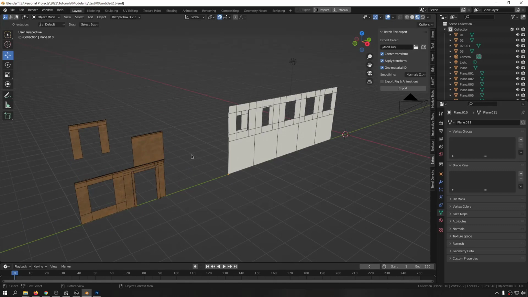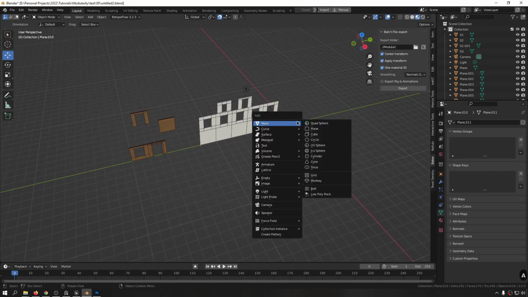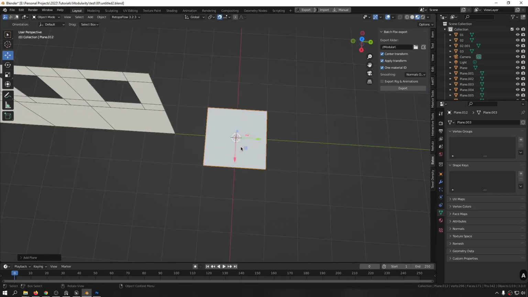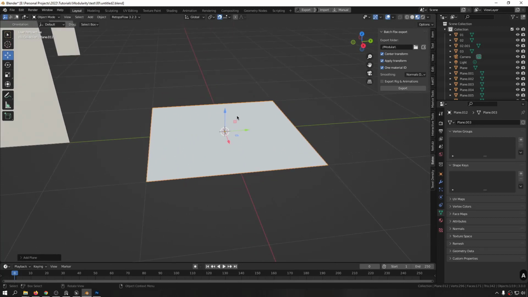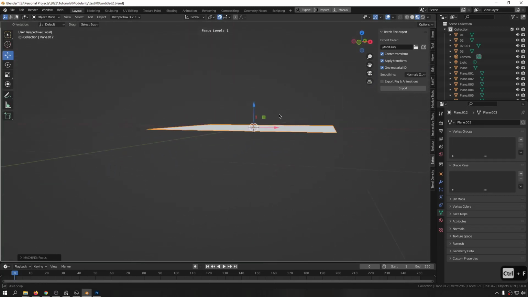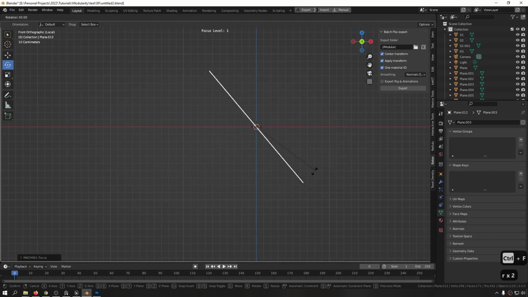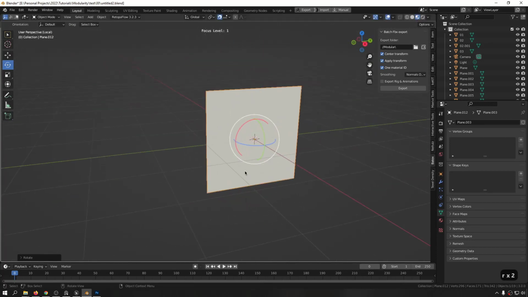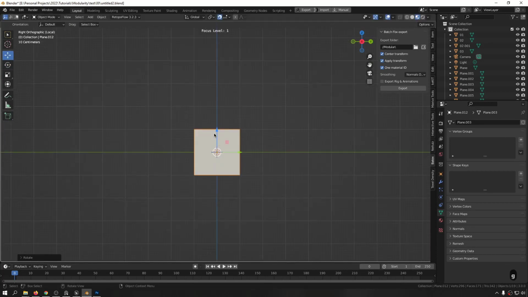Every geometry that you create has a pivot by default. So let's go in here and create a plane, and this plane has the pivot in the center. And you might like the pivot to be in the center, or you might want to offset the pivot to somewhere else, depending on the needs of your project.